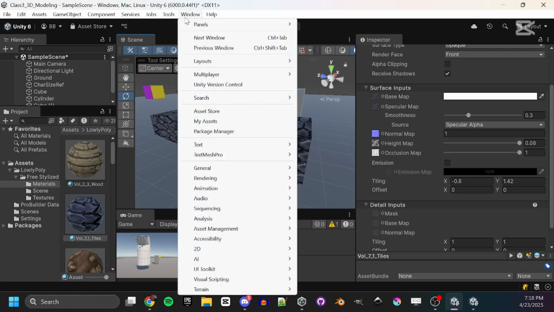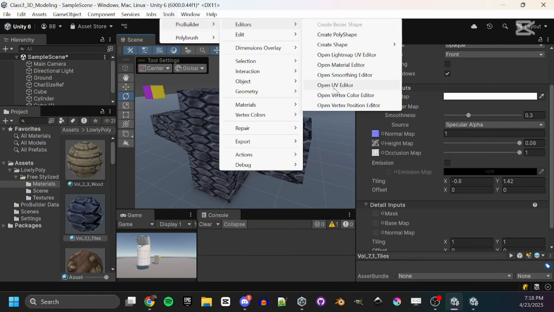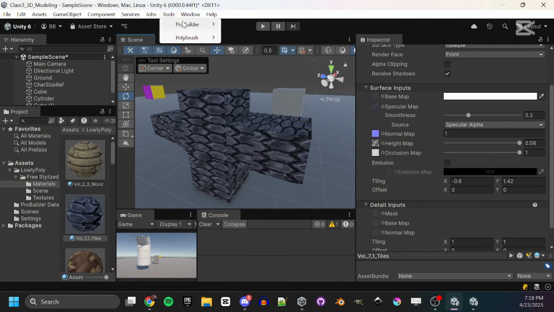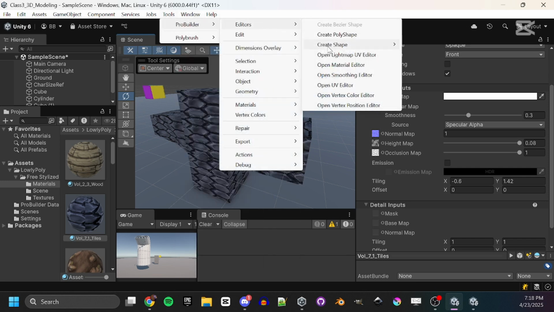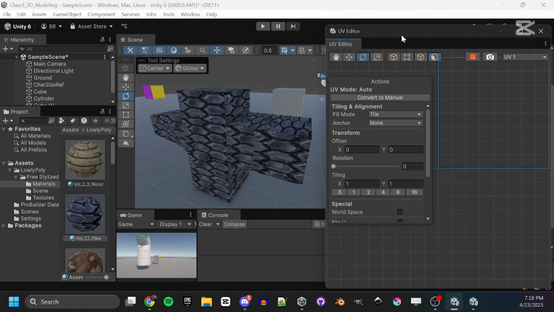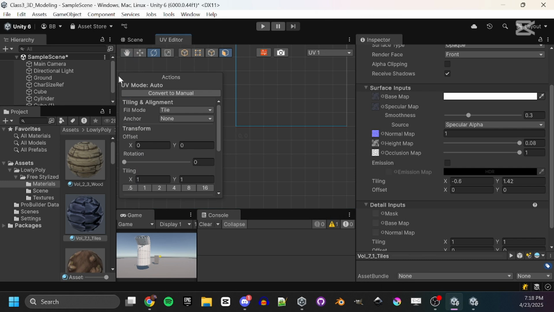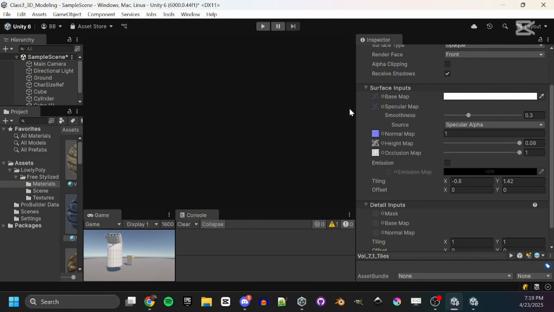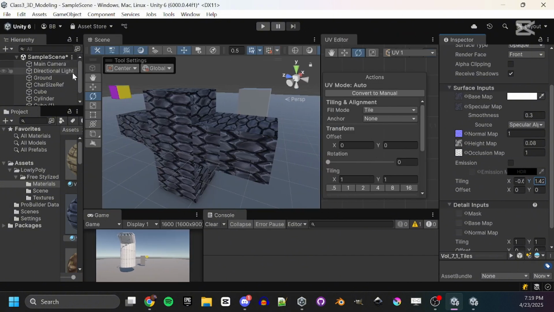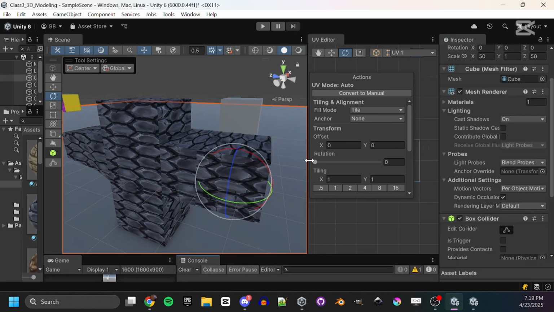But we can actually edit UVs using one of the ProBuilder tools. There's the UV editor. So we go ProBuilder, editors, open UV editor. So you get this, I'll dock it here because it's a fairly big thing, but I probably want this where I can see them side by side. And of course, this is a situation where multiple monitors can help quite a lot too.